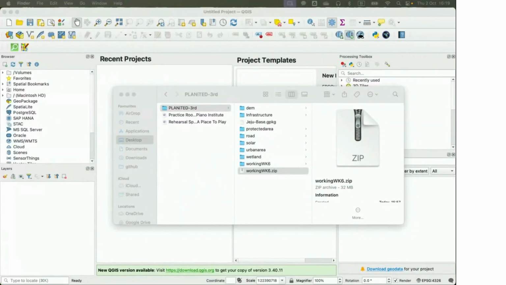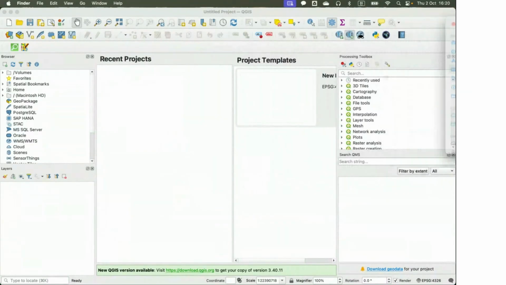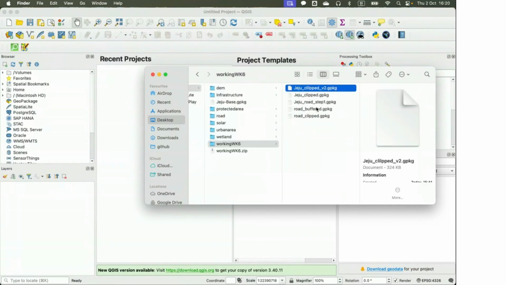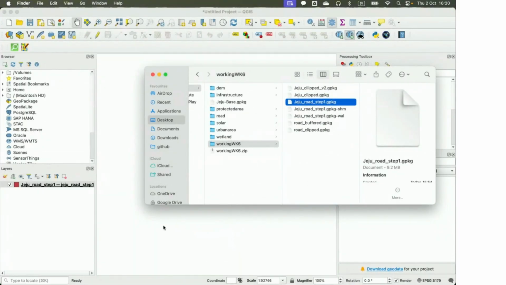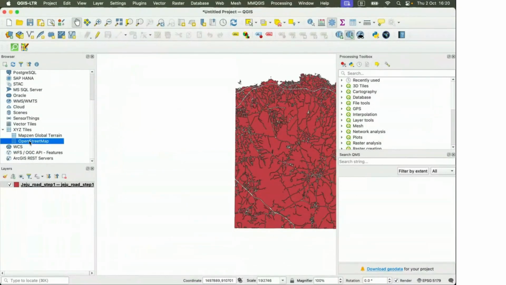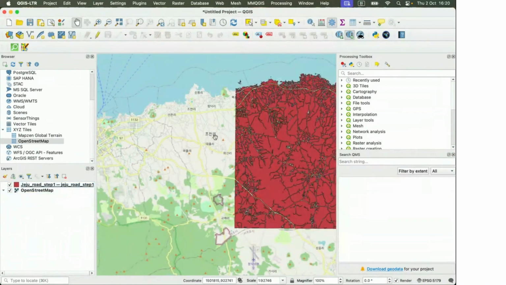Okay, yeah, here is the drive. So please go into the drive and then download the working week6, and let's all work together from the same place. After you download the data, please open the zip file or compressed file and then get Jeju Road, step 1 to your QGIS, and then get the background data set, background map, which is OpenStreetMap together with QGIS data set.